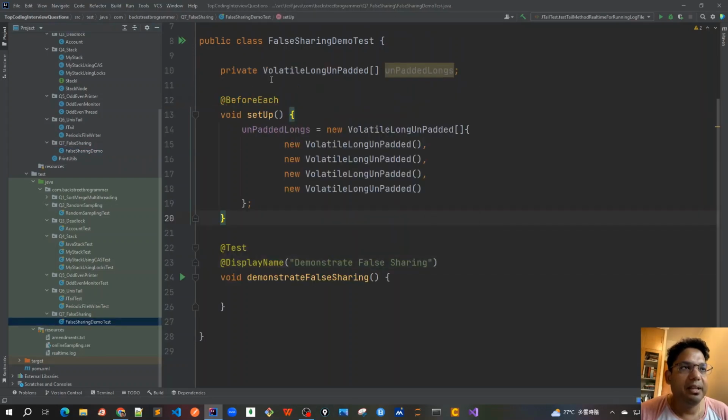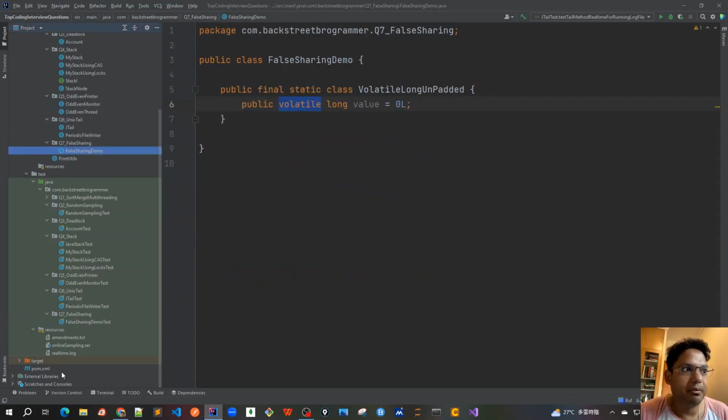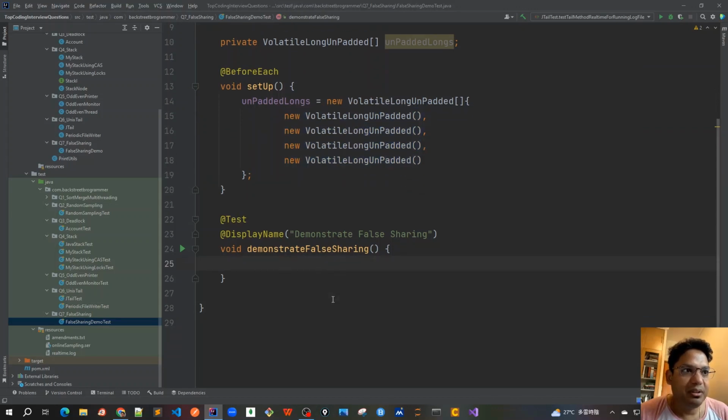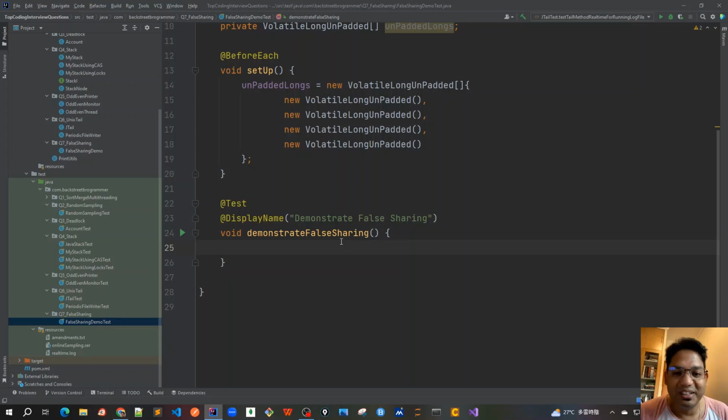Here I am creating four objects for this VolatileLongUnpadded, which we just saw, this inner class. We are using this array, which will be holding four VolatileLongUnpadded objects. And we have this test case now where we will demonstrate false sharing.